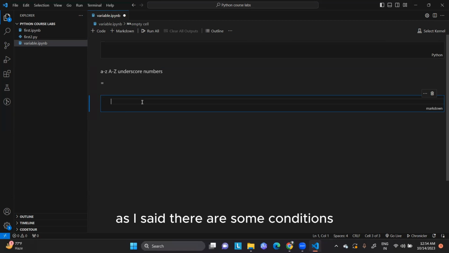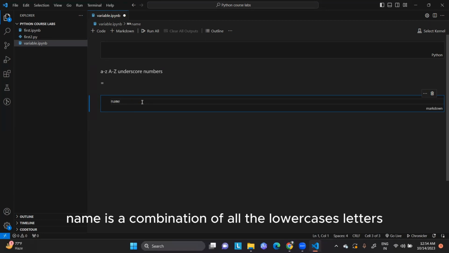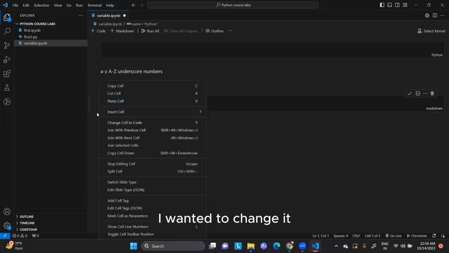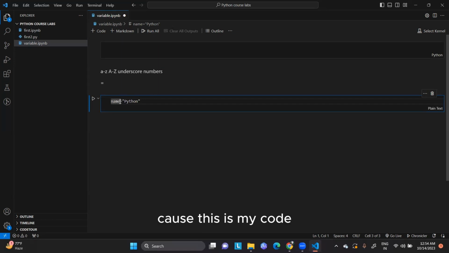As I said, there are some conditions. It means you can use only these things. You're not allowed to use at the rate, hashtag, or any of these special characters. So I'm writing name. Name is a combination of all lowercase letters, so this is a valid variable. You can assign a value using equal to. Let's suppose I'm saying name is equal to Python. This is going to be a valid thing. I want to change it, so I have to right click and then change cell to code. So this is my code.